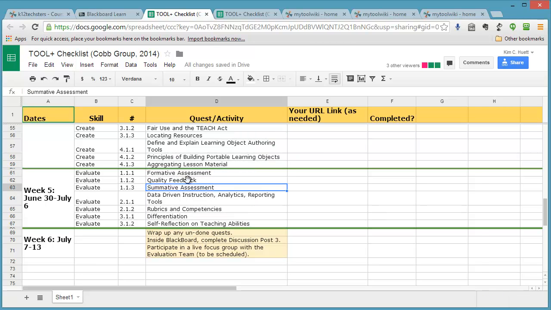Although, don't be fooled by these numbers. The numbers don't always mean that it's easier or harder. There's fewer here, but it may be harder work. That's what I've heard. And then in week 6, assuming you've done all of the quests in the timeline given here, you don't have to do any more questing. But there are a couple of other activities. We want you to post discussion post 3 inside of the course in Blackboard. And we want you to participate in a live focus group session with our evaluation team. Let them know how all of this went for you, how traumatized you are.